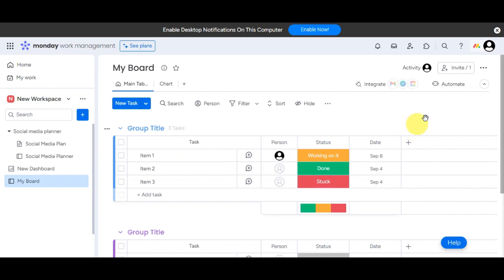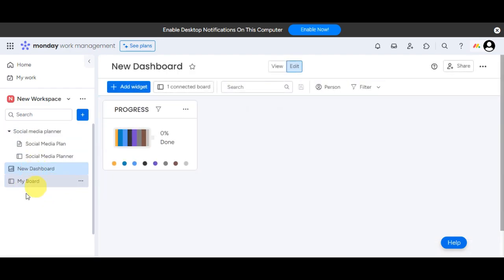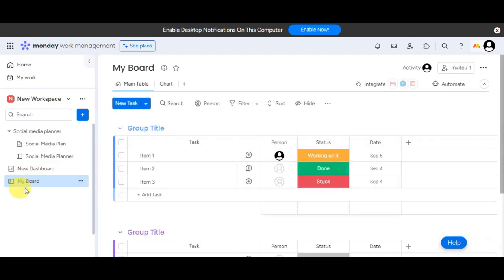For you to be able to check on those things, what you'll need to do is to choose a workspace. We have the new workspace chosen here, and then click onto a board. We have three boards: the social media planner, the new dashboard, and the board. So you could just click onto the one that you prefer. We could have this one, or click this my board in here.